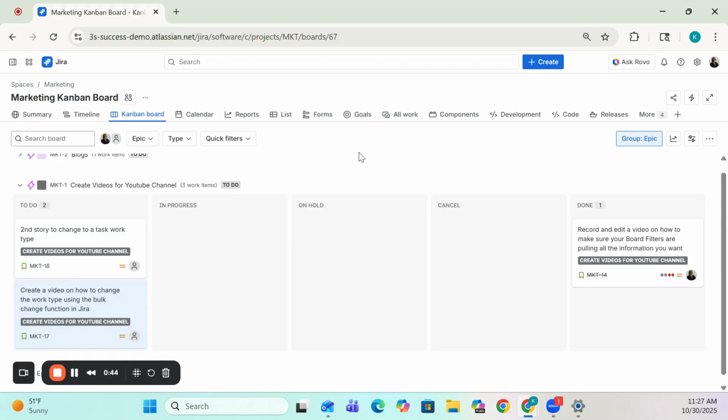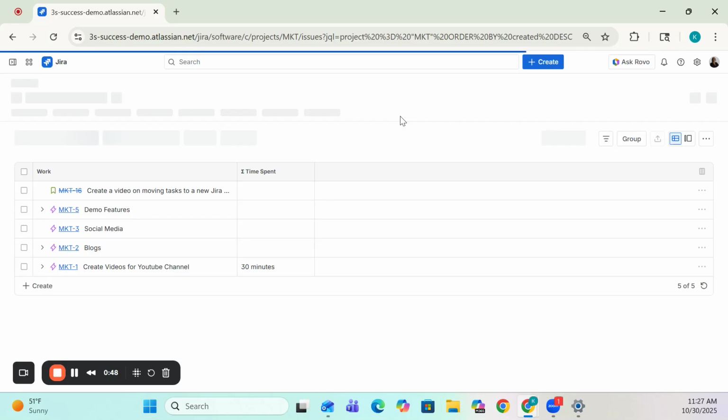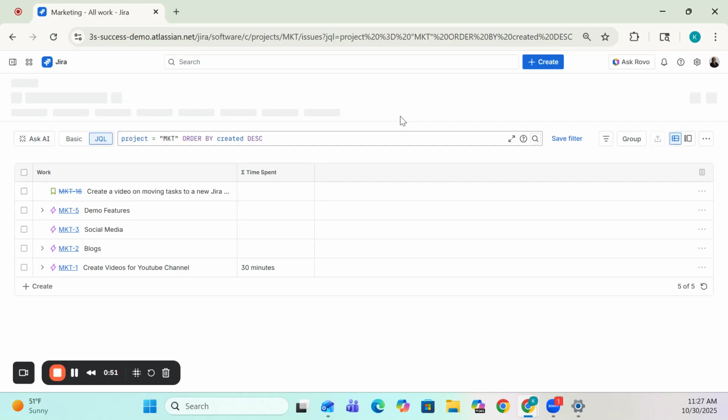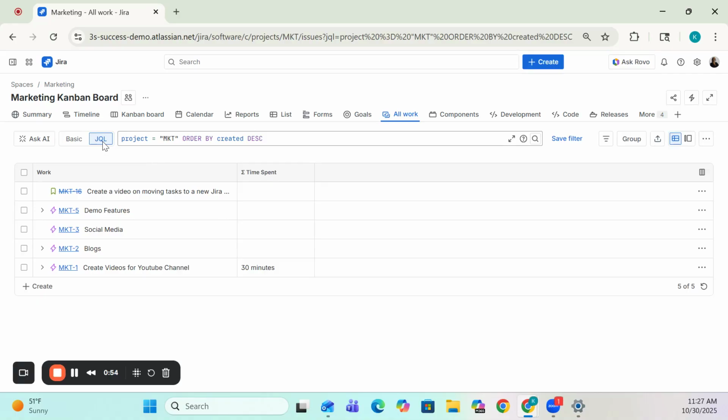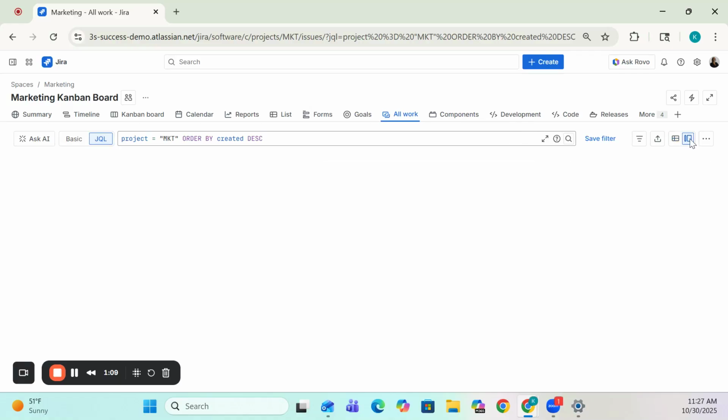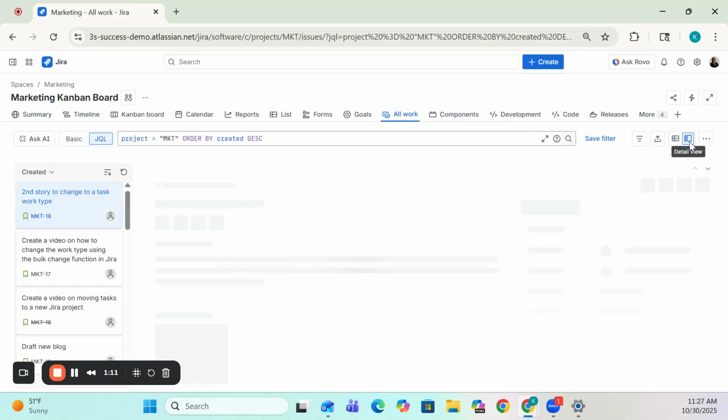So first thing I'm going to do is I'm going to come over to All Work. And you want to make sure that you are toggled on JQL and not basic. So make sure you have JQL selected. The other thing you want to make sure is that you also have the list view and not the detailed view selected. So if your screen looks different from what you see here, and not necessarily just the columns, if it looks like this, that is the detail view. Just make sure that you're switched over to list view.